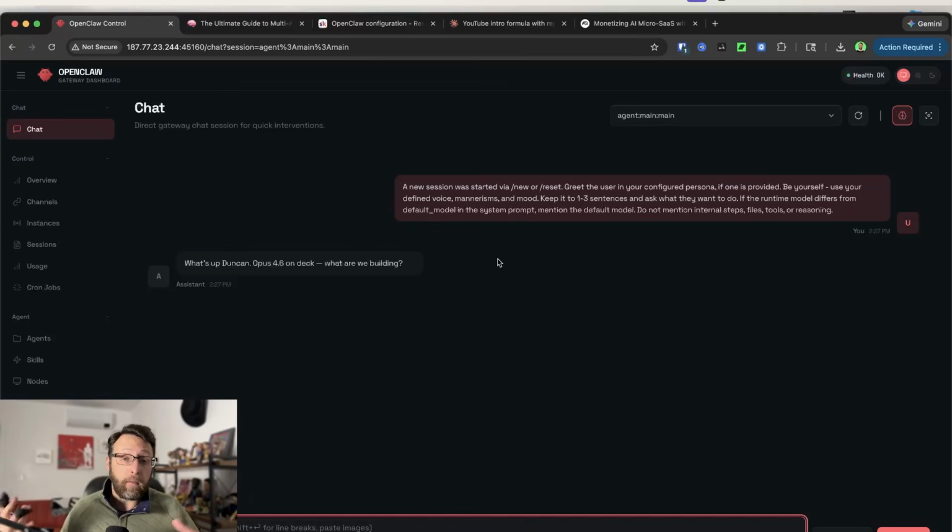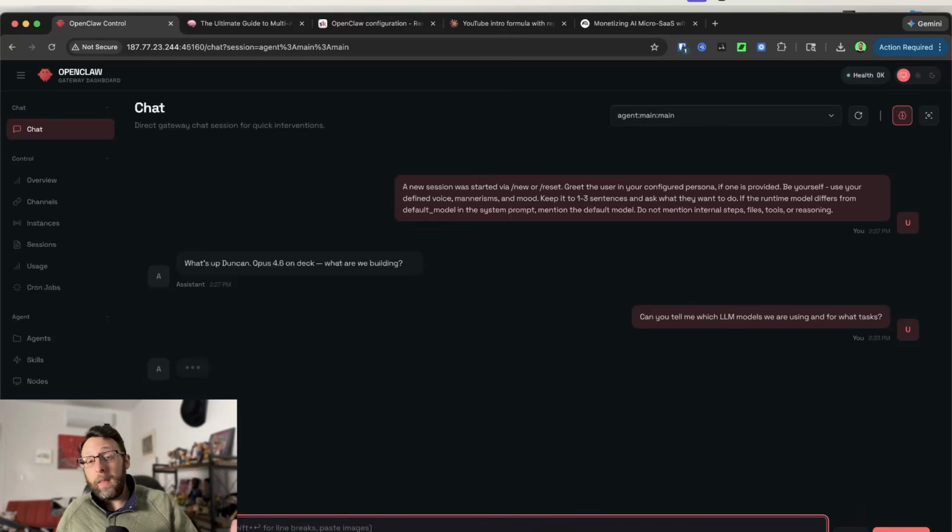So the very first thing that is really helpful is setting up different LLM models for different tasks. So let me just show you what I mean. Can you tell me which LLM models we are using and for what tasks? So now I can just communicate with OpenClaw directly here in the chat in the browser.